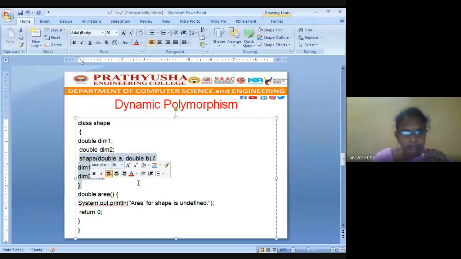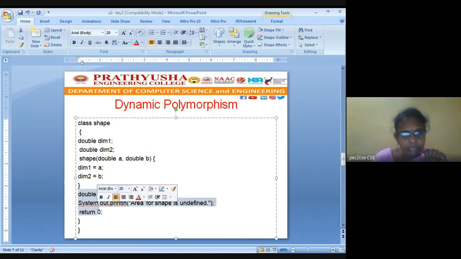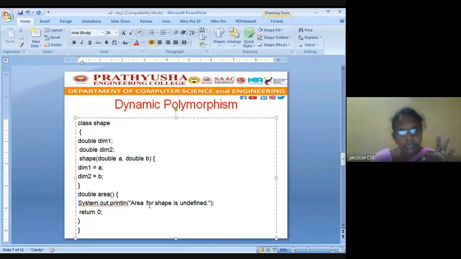So A and B values you will be passing. The A value is assigned to dim1, the B value is assigned to dim2. And I am having a method, double area. Shape, now here, shape means it is in general. We don't know what the shape of the object is. So what I am doing here: System.out.println area for shape is undefined. Without knowing the shape of an object, we cannot determine the area of an object. Okay, and return 0. So this is the statement.